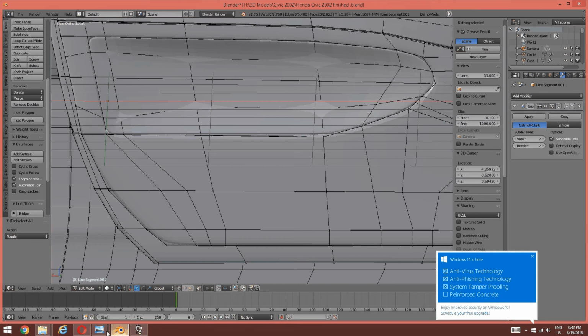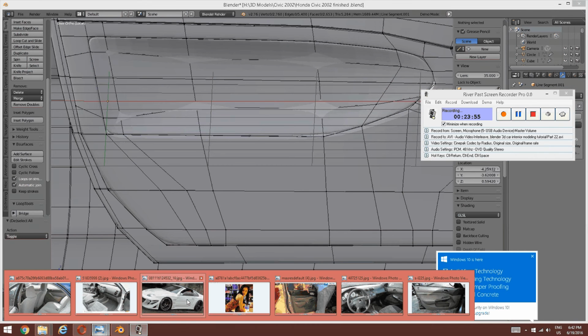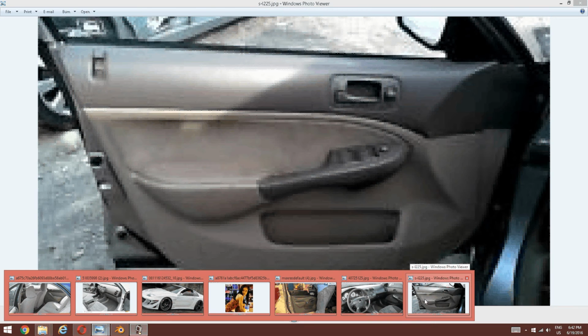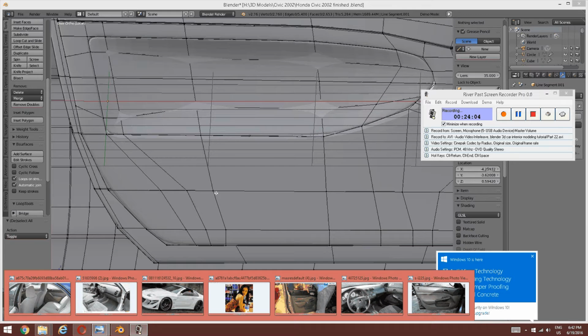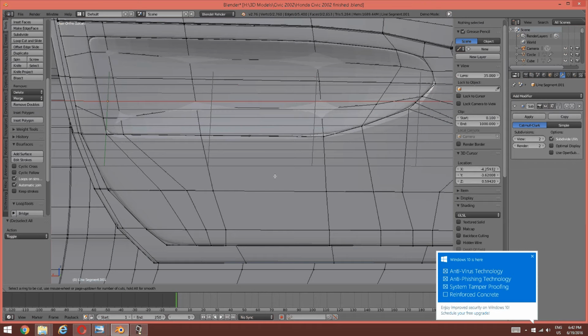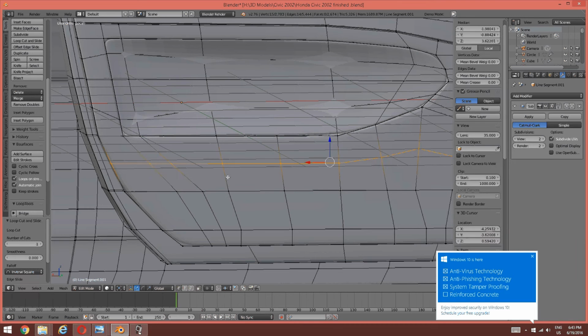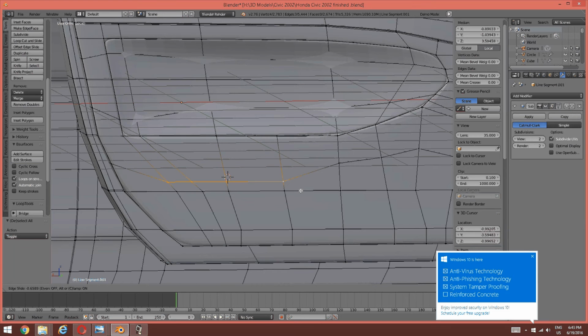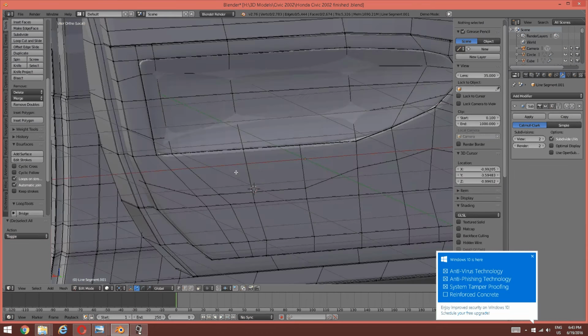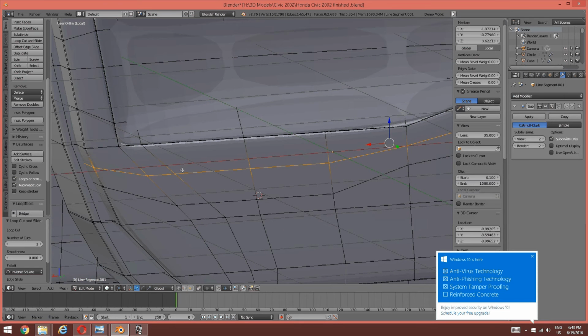So now what I want to try to do is end up doing this piece right here. This piece that comes out right about there. That piece I want to try to do. So first of all, I'm just going to go into here and go Ctrl+R edge slide, right there, and just go into here, go Ctrl+R edge slide like that, and just add another loop like that.